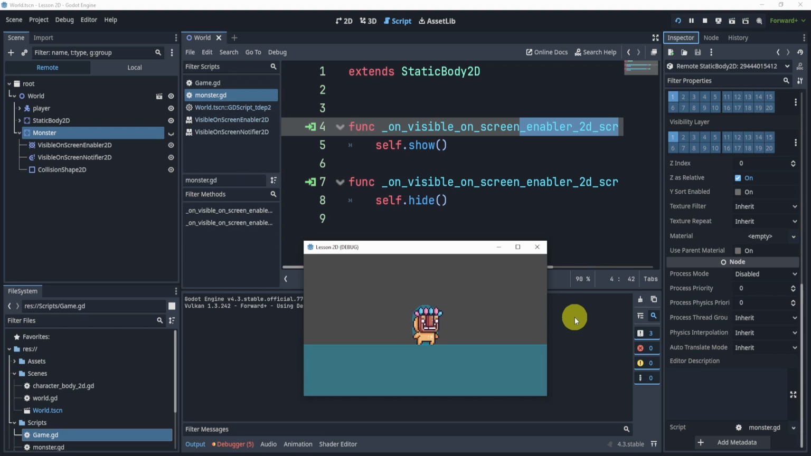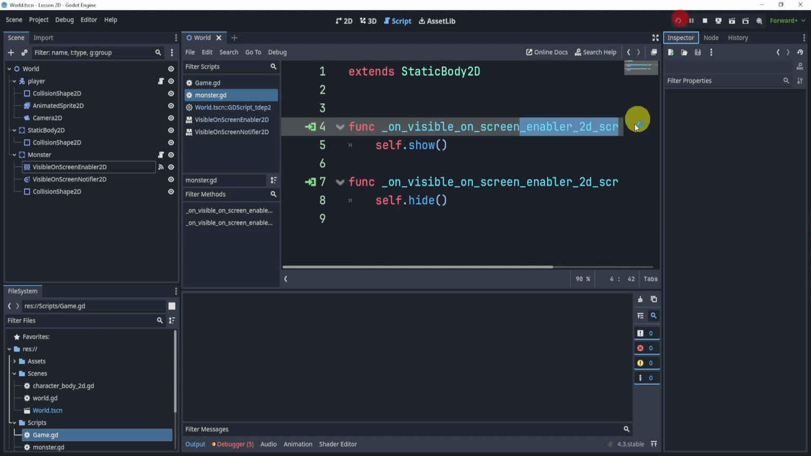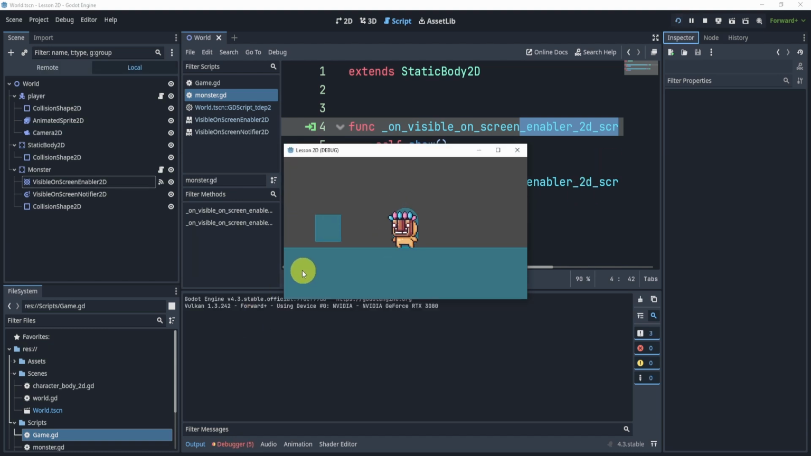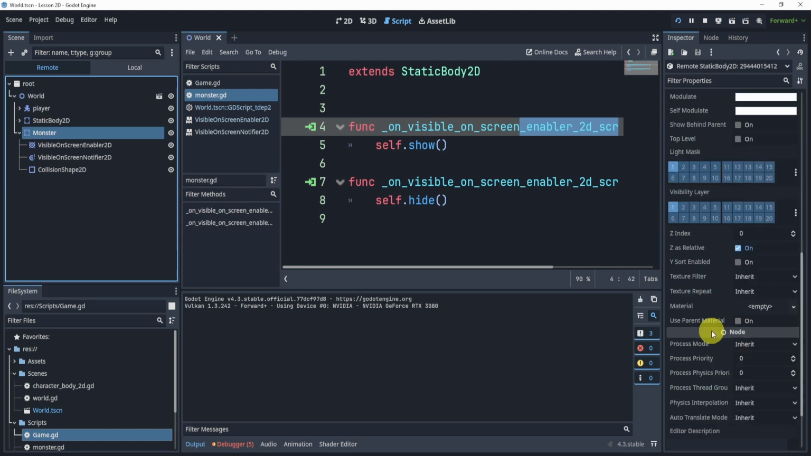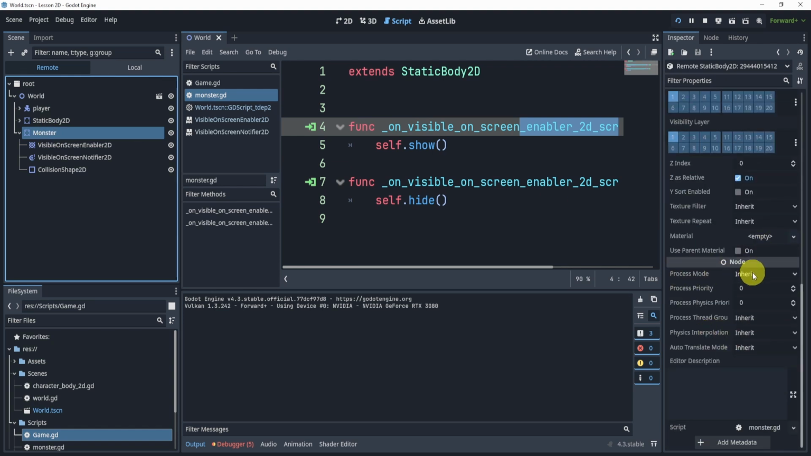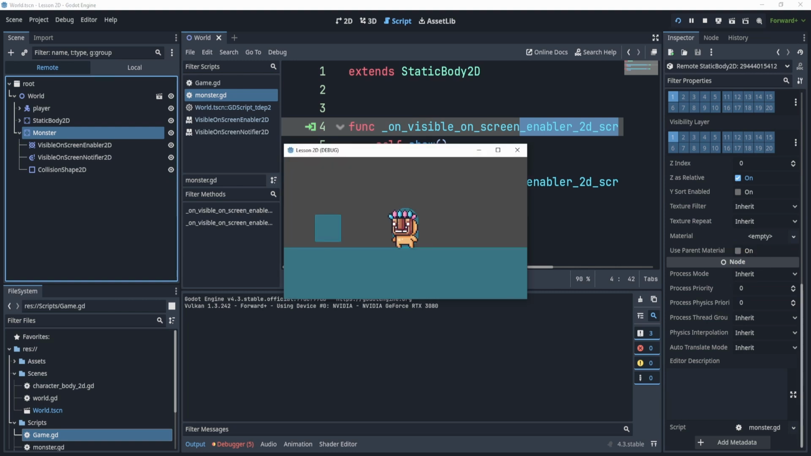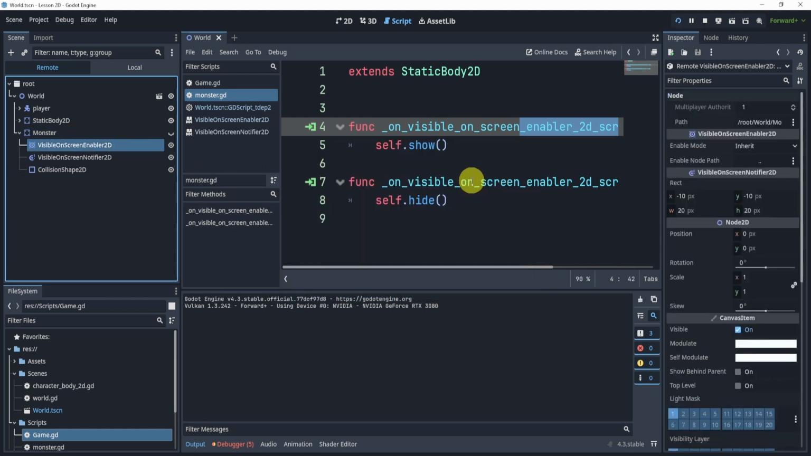So we can now see the enabler. Let me just restart the screen. I go over here, go to the remote section, go to the monster, scroll down, and you can see that the process mode is on inherit. That is essentially how it works. If we are off the screen, it will pause that thing, and now we can no longer see it. You can see that it's disabled as well, meaning that the signal actually won't even pop off. So, use it how you will.